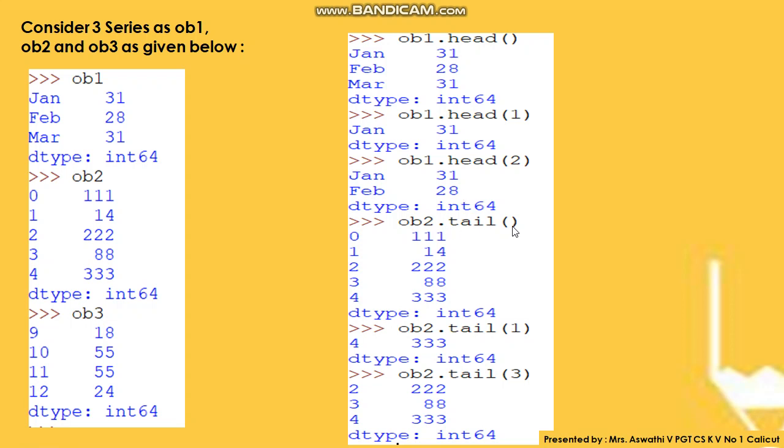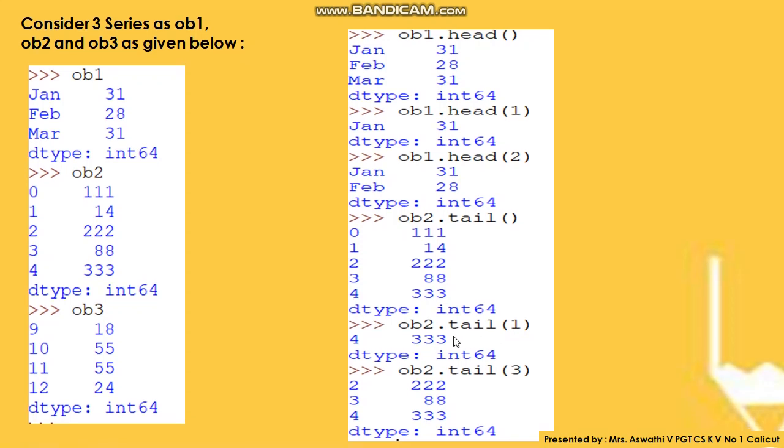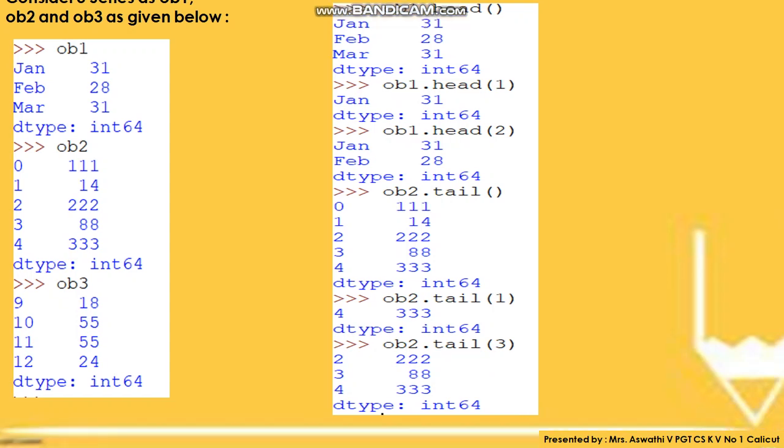OB2 dot tail without any number here will give all the series data. If you give tail of 1, it means from the last only one row, that is 4 3 3 3. And tail of 3, you see what happens, from the last, then 3 rows. Okay, it is coming in this order only, that is according to whatever is there stored here, that is 2 3 4 in the same order. The last 3 rows will be printed if you are giving like this. Hope you understood how to use head and tail functions.